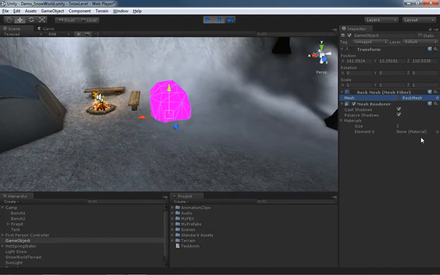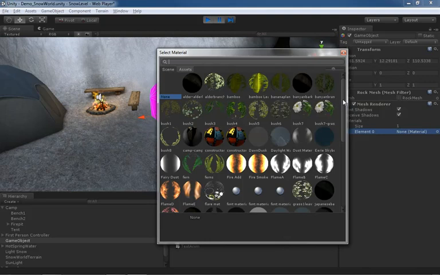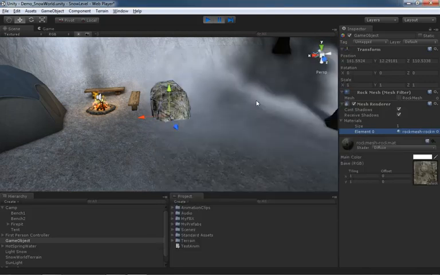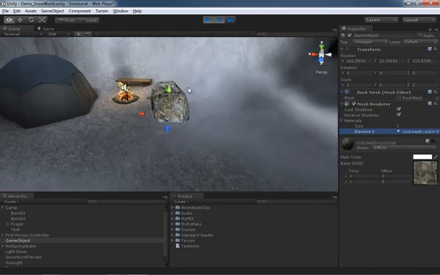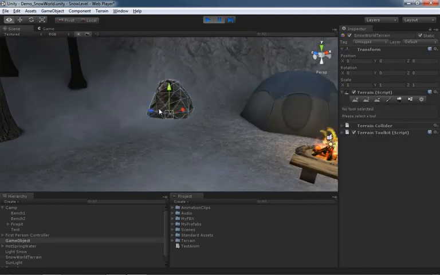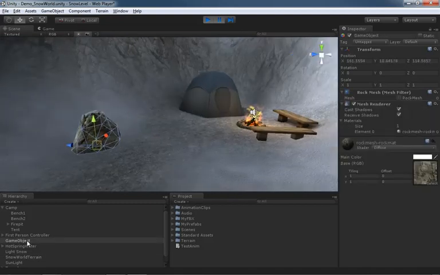Now that draws out our mesh, but it still doesn't really look like a rock because a mesh renderer takes in a material. So here inside the mesh renderer, we see element 0, currently set to no material. Let's click on our circular select button. If we scroll down, you'll see the rock mesh material. Double click that, and now we have essentially built ourselves a rock. We can take this rock and we can position it anywhere. We could take the game object that drives it, press F2, and name this rock.